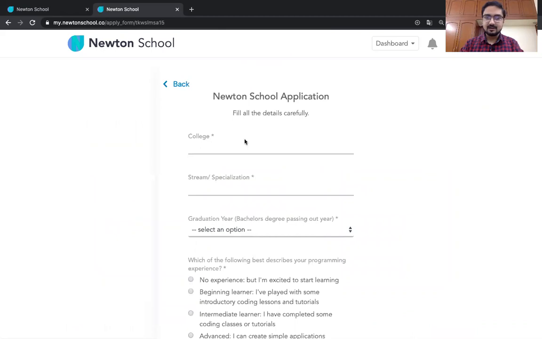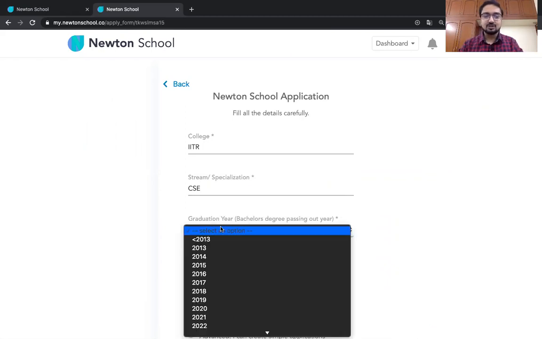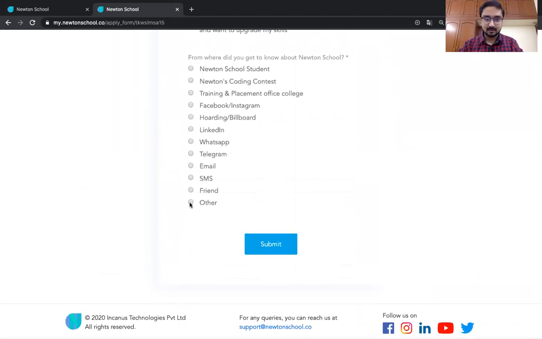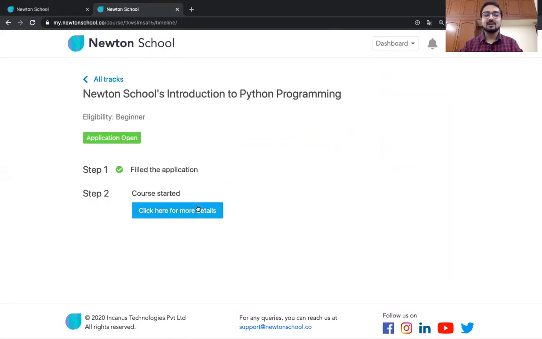Just fill in the details. Just basic details: the college from which you are, your stream, the graduation year, and so on. Now I'll just quickly fill things up randomly over here and go ahead. And if you see over here, you can now click here to go to the timeline and see further instructions. Now if you click here for more details, you will be taken to the course.